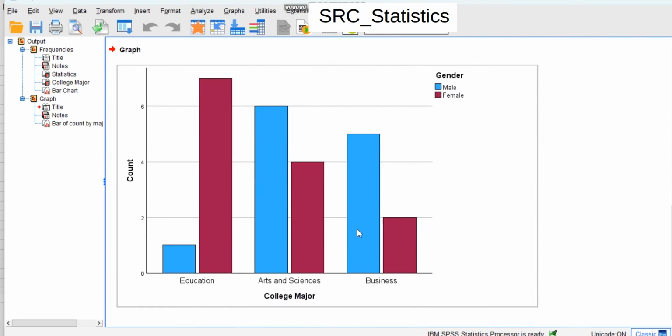So see, this is our output viewer window, and you can see that this is a clustered bar graph. So the bars are college majors and clusters are given by gender. Male is for education, the blue one is male and the purple one is for female. Similarly for arts and sciences.